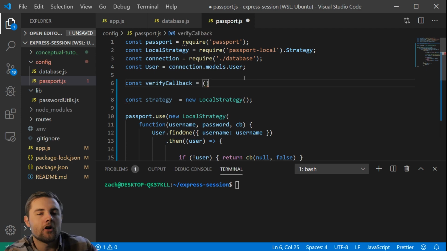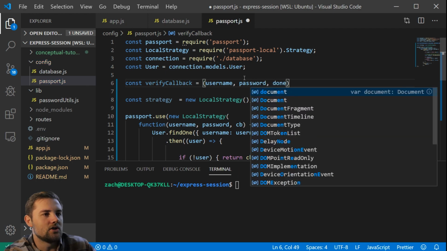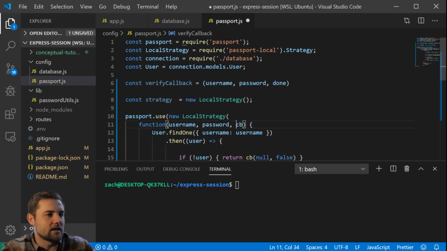The verify callback is going to take a couple parameters. It's going to take a username, password, and done function. In this case down here I just called it callback, but it doesn't really matter what you call this. All you need to know is that this represents a function that you will eventually pass the results of your authentication to.